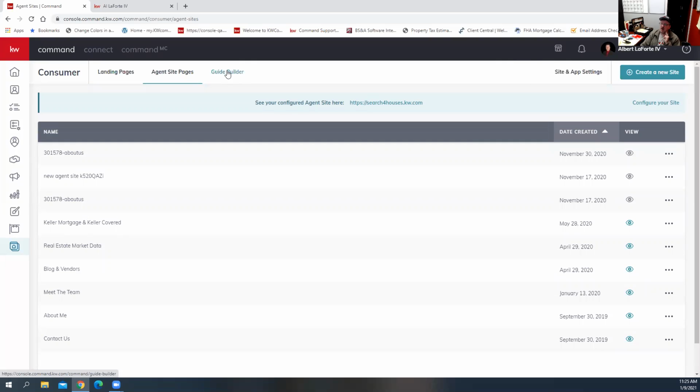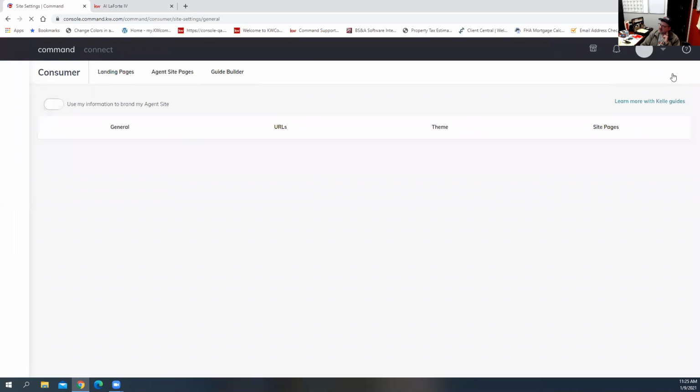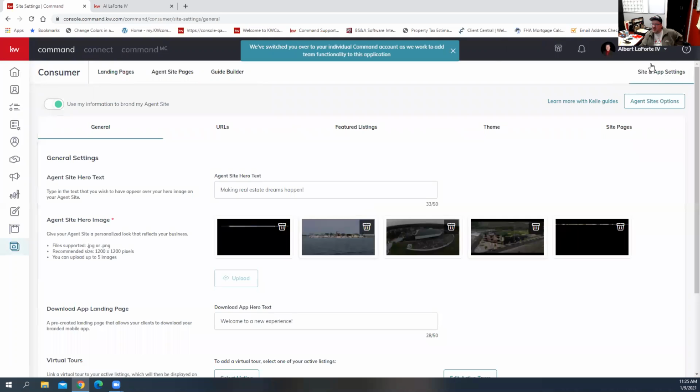We also talked about the guides that are available for your customers and clients. You have the guide builder. So this is where we have the ability to edit those guides, and we're going to look at that as well. And then finally, after you've created your site, you have site and app settings, which gets you into everything that you've done to your site and gives you a quick and down and dirty way to edit that. Okay, so we'll get back to that in a minute here.